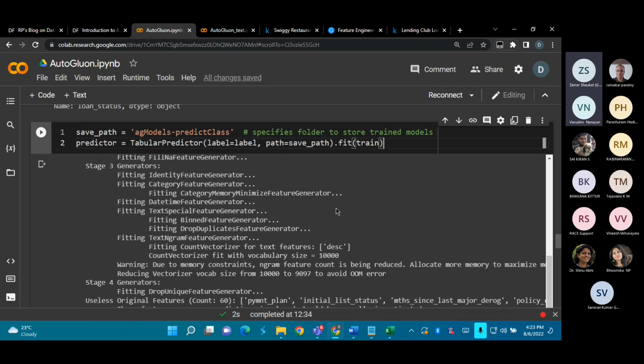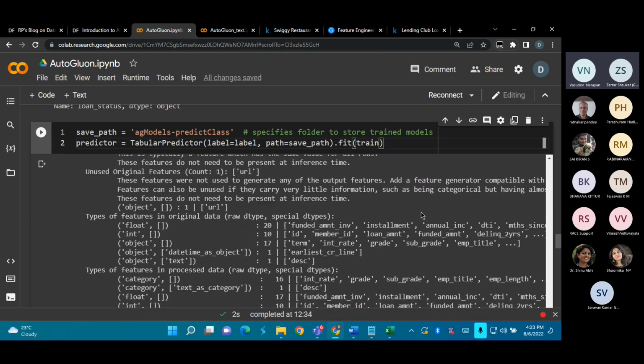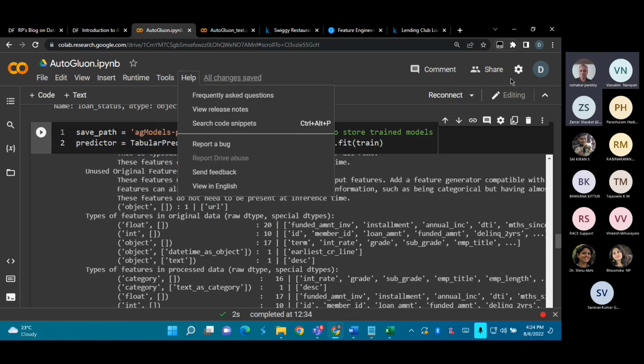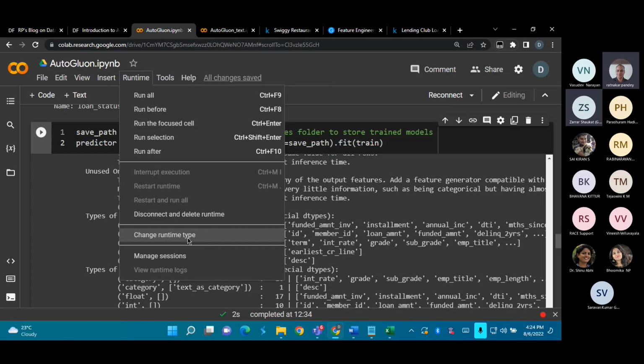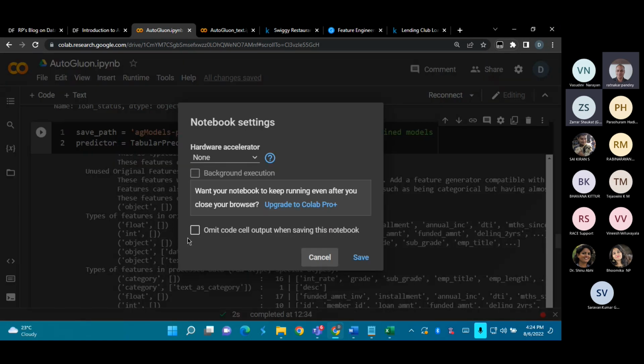Sir, how do we get to know which processor it is running on, whether it is CPU, GPU, or TPU? You can go to your runtime. I tried that, and it stopped the current runtime. No, it is just stopping. Click on change runtime type. Right now it says none, so that means it's running on your own system. So just cancel it.